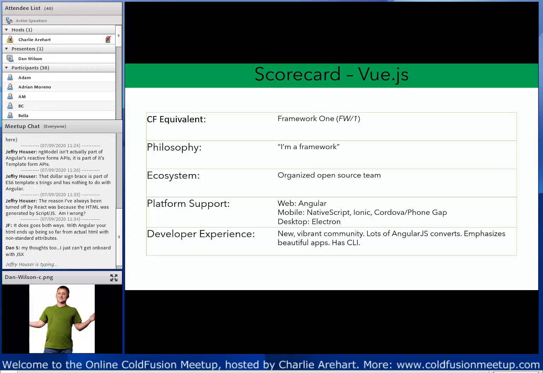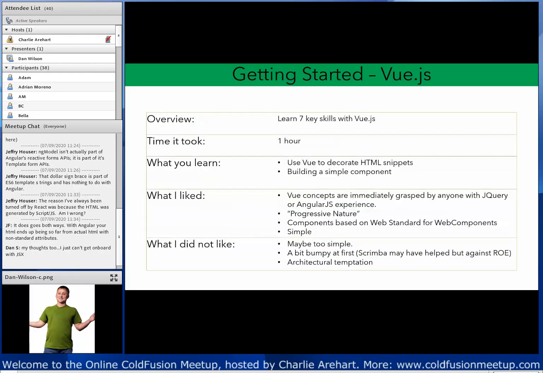So the getting started experience takes you through 7 key skills with Vue. And it took me about an hour. This really was the shortest of all of them because it really was a graduated process of skills. And 6 of the skills are how to decorate HTML, which would sound very familiar to someone who used jQuery in the past. And then you also build a Vue component. Now, the upside of this is I felt like I could use Vue immediately in an application because it uses these sort of progressive enhancement things, and I can see cases where they would fit.